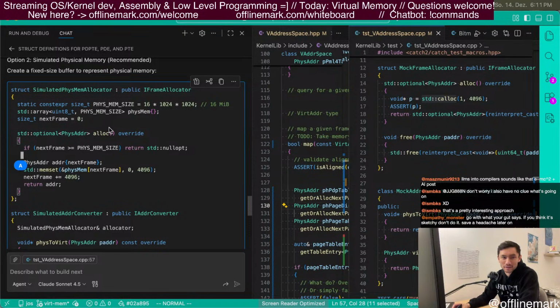If you go with your gut and you think it's sketchy, don't do it. Save the headache later on. Yeah. You know what? I think I like this idea. It's also just a fun opportunity to use a custom memory allocator, and I think it's a good reason to do that.